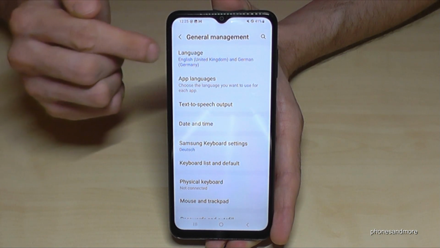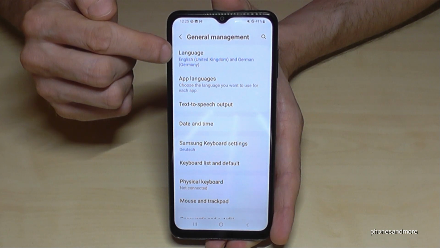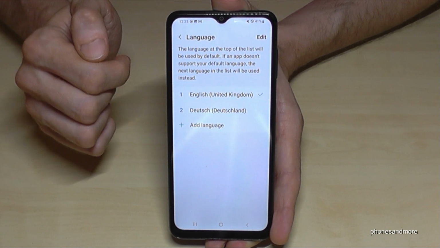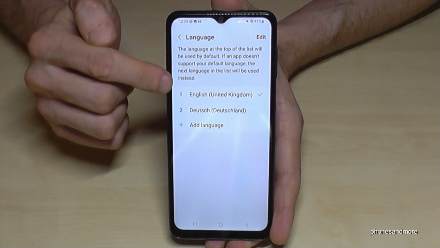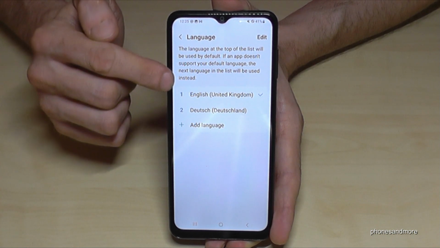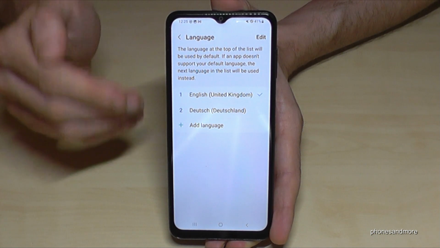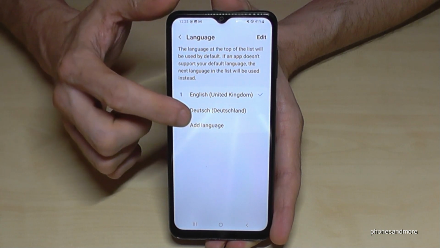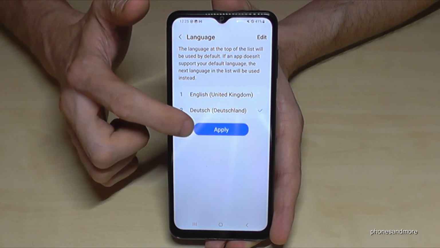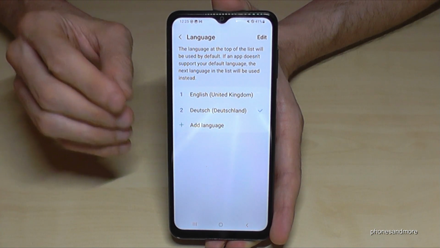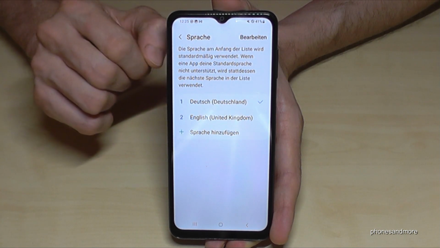Now you need the first point, Language. And maybe you now have a list here. In my case I have two choices. In case your language is part of the list, just tap on the language, like Deutsch in my case here. Go on the blue button to apply and this language is now the language on the phone.